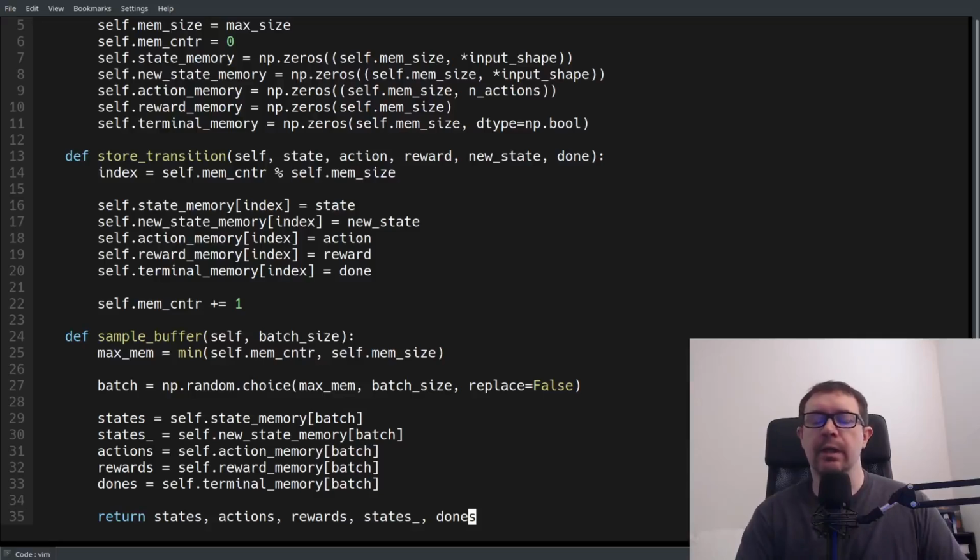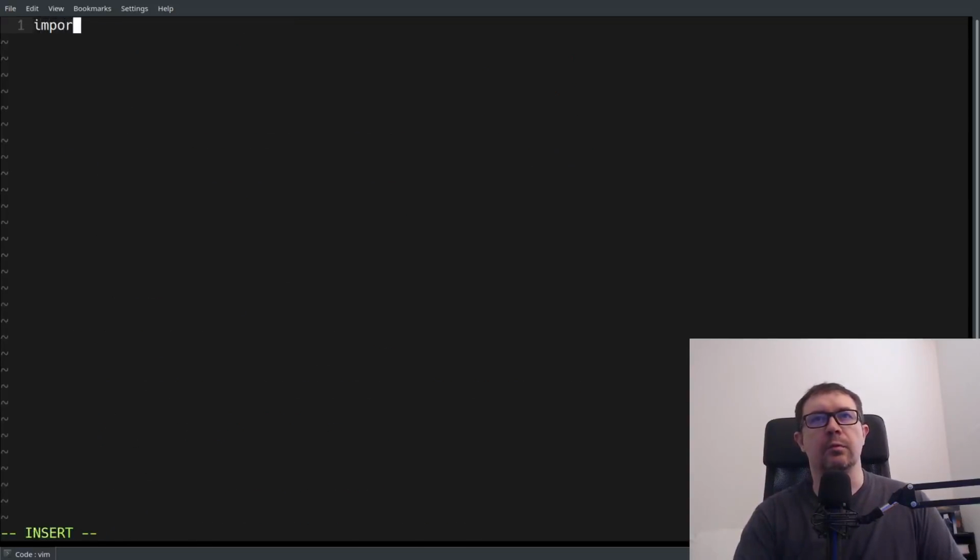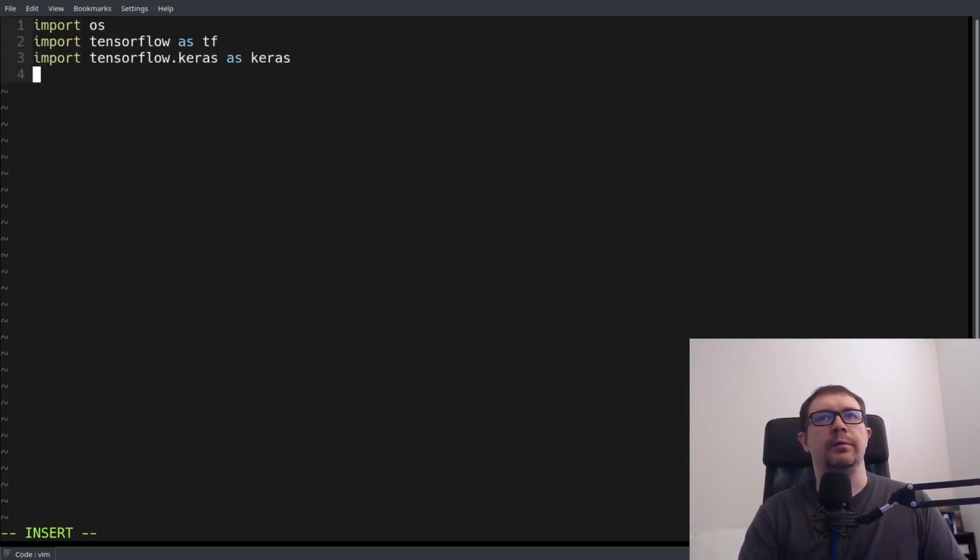Now we're going to go ahead and handle the network classes. All right, so our imports are relatively light. We will need OS for file path joining operations for model checkpointing. We will need the base TensorFlow package. We will need Keras, and we will need layers. Now, we're going to be dealing with a very simple environment, so we just need a dense layer. We don't need any convolutional layers.